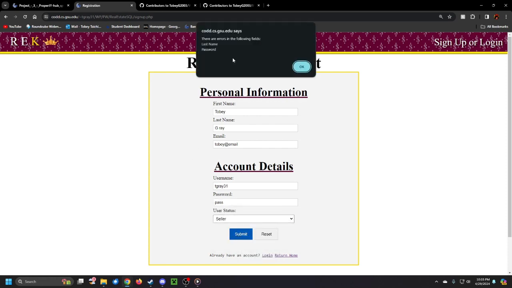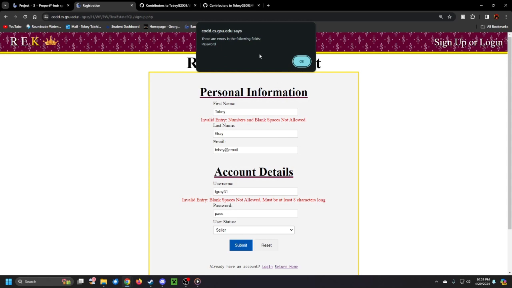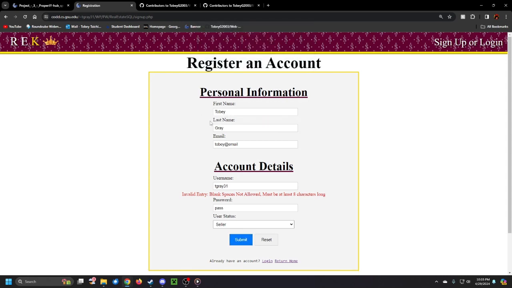So we'll submit that. It'll tell us we got some errors. We got errors in the last name and errors in the password. So what do we got? No numbers or blank spaces allowed. So let's go ahead and get rid of that. If we hit submit, we only have one in the password and the error goes away because we fixed it. So here, no blank spaces allowed, so like no space or tabs or whatever.